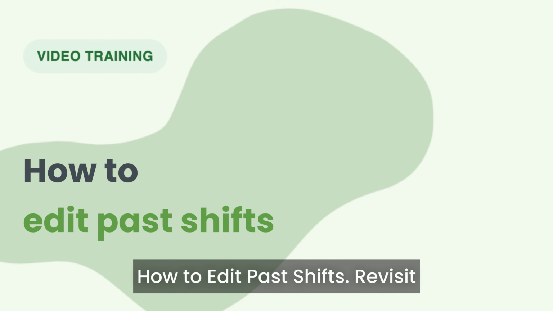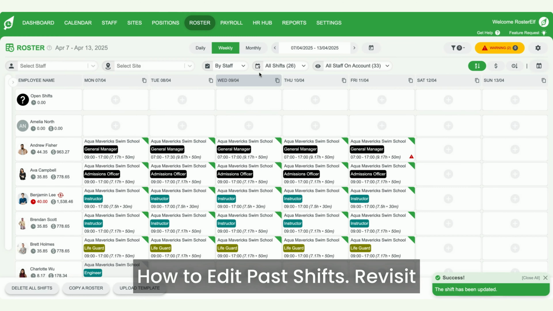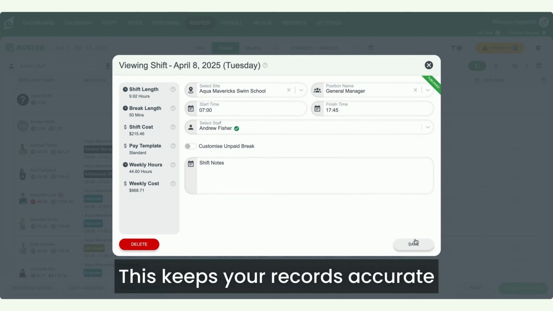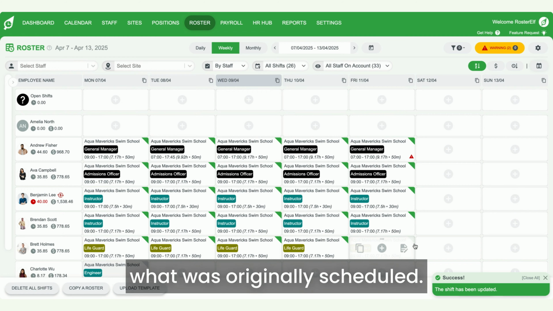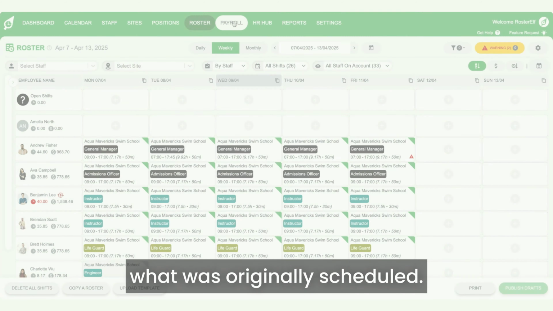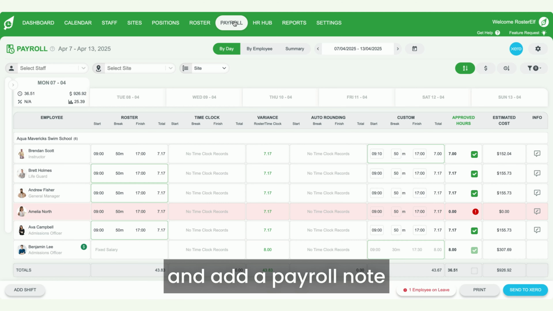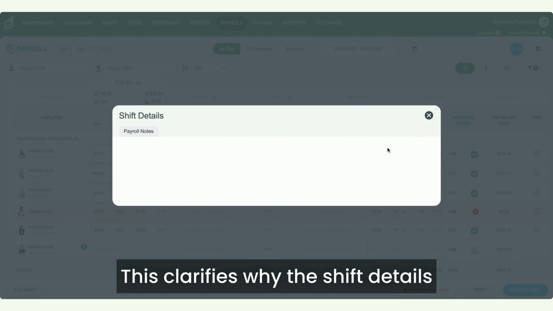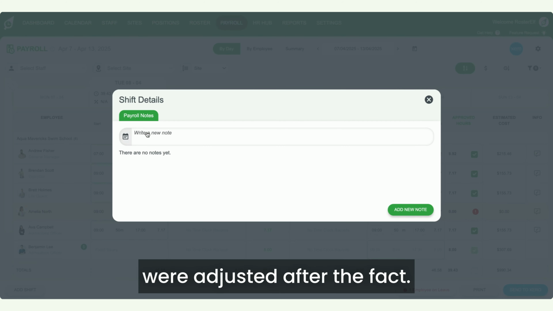How to edit past shifts. Revisit any past shift you need to adjust. This keeps your records accurate if shifts differed from what was originally scheduled. Go to the payroll screen and add a payroll note for work time changes. This clarifies why the shift details were adjusted after the fact.